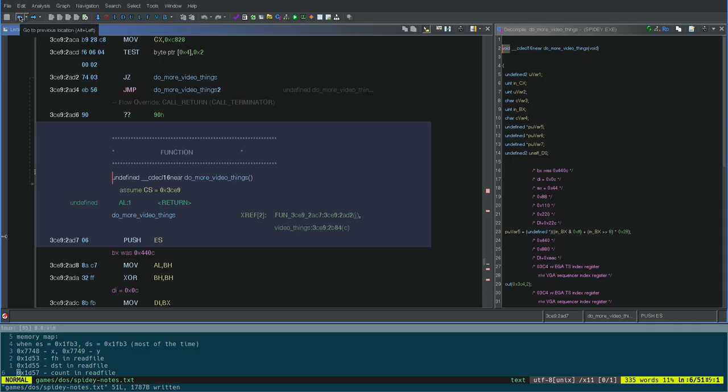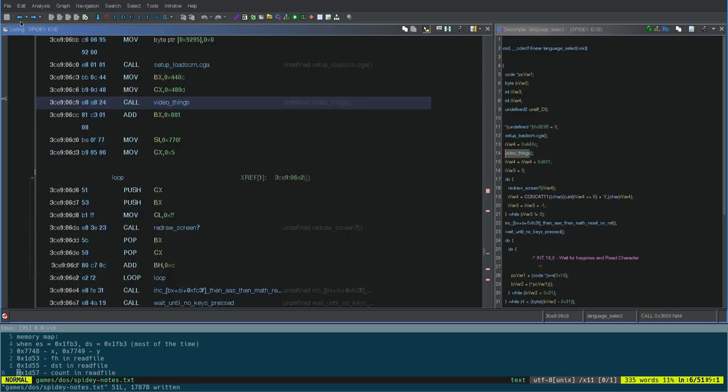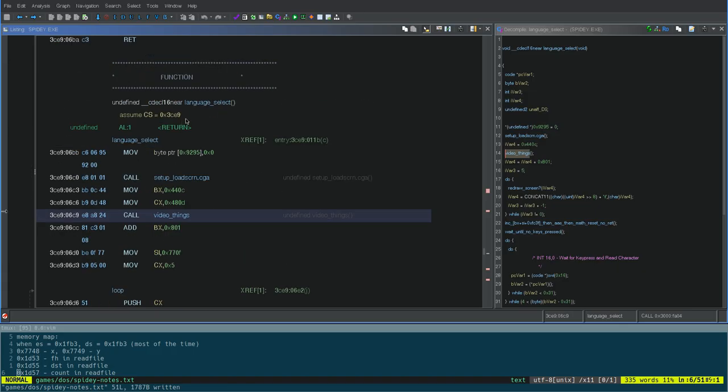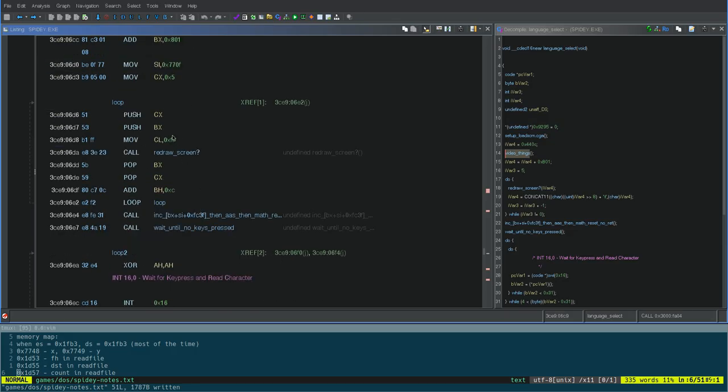There's just video things. Just video things and more video things. So yeah, I haven't really delved into that too much. But this is still just picking the language. So I think we redraw the screen here.